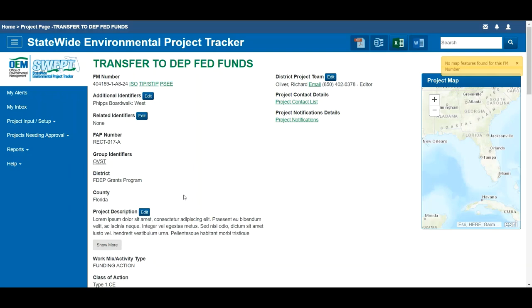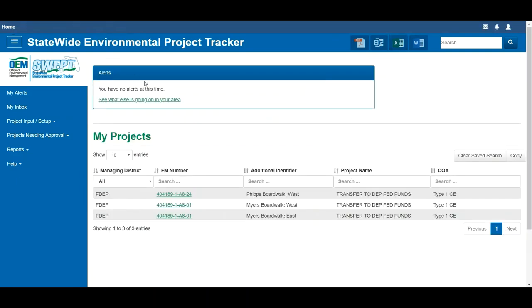As you navigate throughout the site, you will see a breadcrumb trail in the upper left-hand corner. Clicking on any of the links in the breadcrumb trail will take you back to a previous page. In the upper right corner, there are account-specific icons. The envelope icon contains the inbox, which shows notifications you have received for SWEPT. The bell icon contains alerts when there is an action that is ready to be taken for a project.